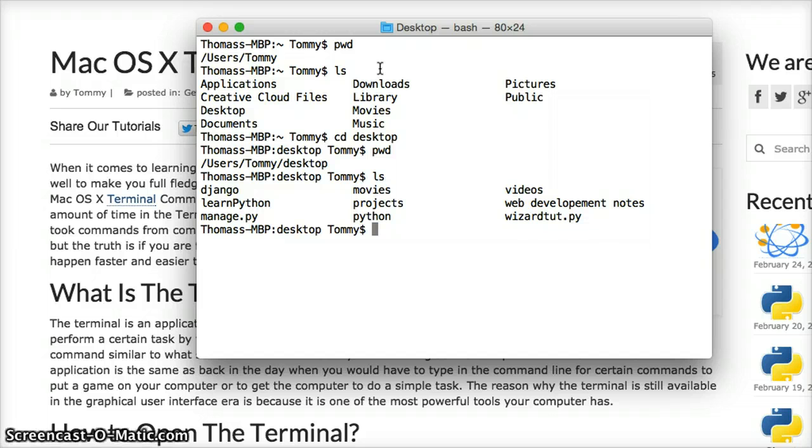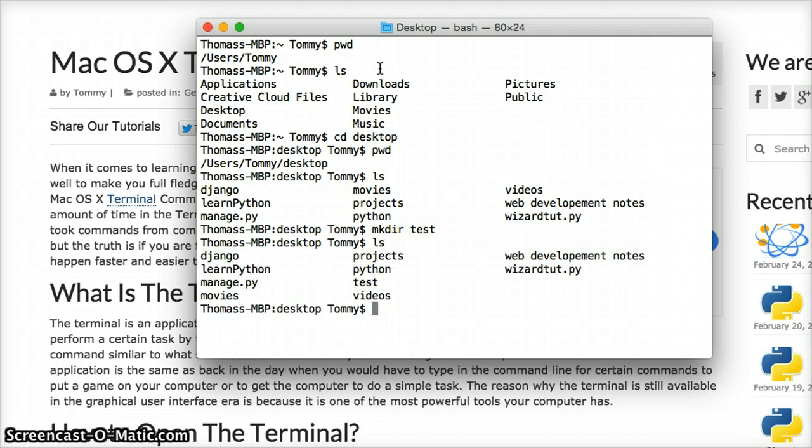So let's say we want to make a directory or make a folder. Let's do mkdir, and we'll name it test. Hit return, and then let's hit ls to see what's in there. And you can see right here we got test. Awesome. We have created a new folder called test.